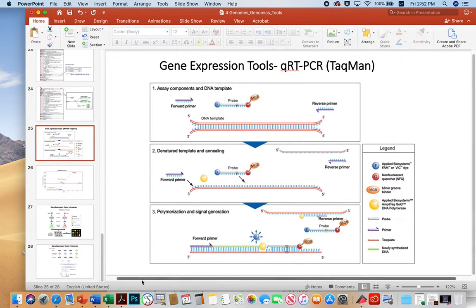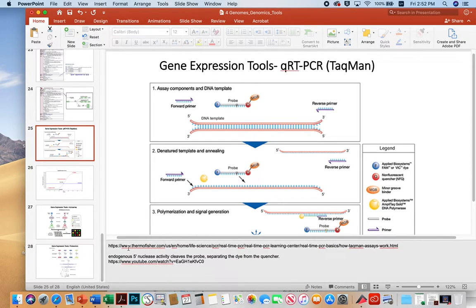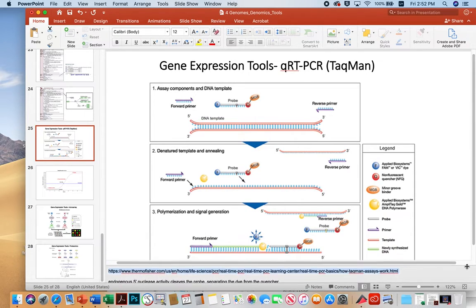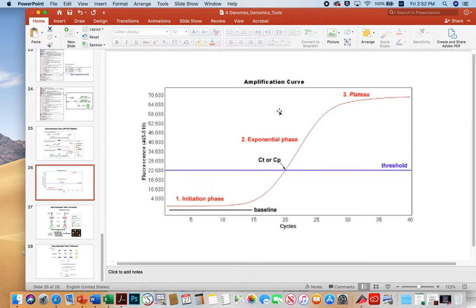I should also mention that Thermo Fisher has a really good resource, so if you take this URL here, they talk about how the TaqMan assay works and take you right through the whole procedure. So again, I do want you to be able to understand that and be conversational about that and answer some exam questions about it. But the output looks a little bit like this, where you have an amplification curve with fluorescence emission on the y-axis and cycle number on the x-axis.